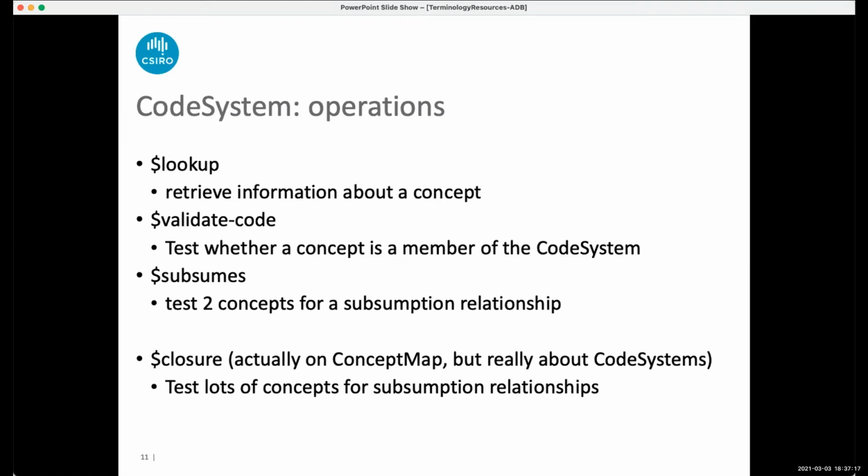And then the closure operation, pardon me, is actually defined on concept map, but it's really about code systems. It allows us to pass in a whole bunch of concepts over time and to see what all of the subsumption relationships are amongst all of those codes. So rather than doing it pairwise, we can do it in a large group.